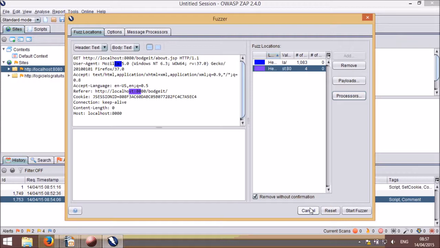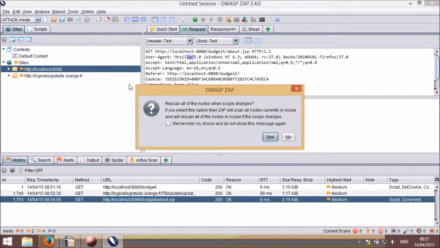ZAP also has a new mode. The attack mode will actively scan all the URLs you explore via ZAP that are in scope. When you select the attack mode, you'll be asked if you want to rescan the nodes when the scope changes. You'll typically want to do this if you haven't got any URLs in scope yet, or if you have already started exploring an application and want to scan the URLs that you have visited. You might not want to do this if the application is particularly large and you just want to attack the parts you've not explored yet.